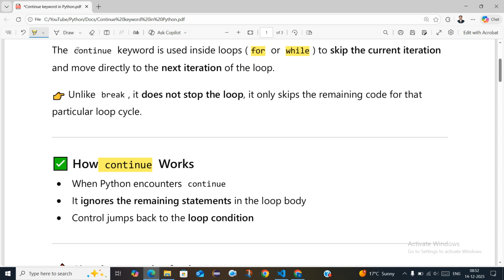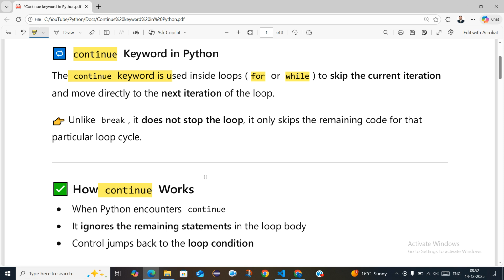So what is the continue keyword? The continue keyword is used inside loops, for loop or while loop, to skip the current iteration and move directly to the next iteration of the loop. So that's all about the continue keyword in Python.